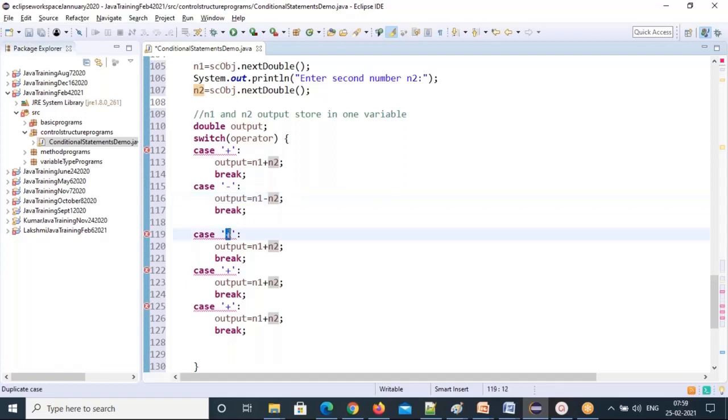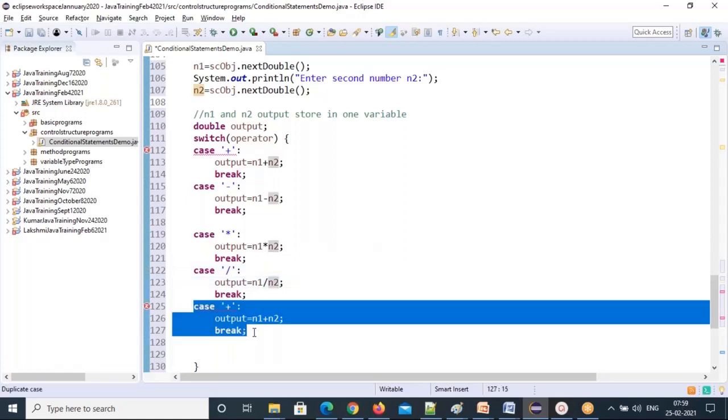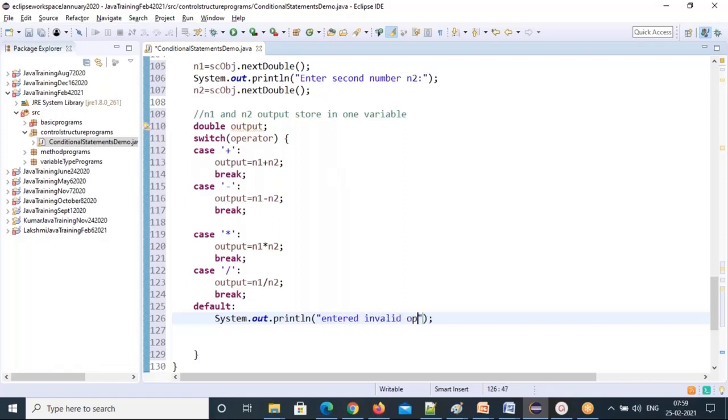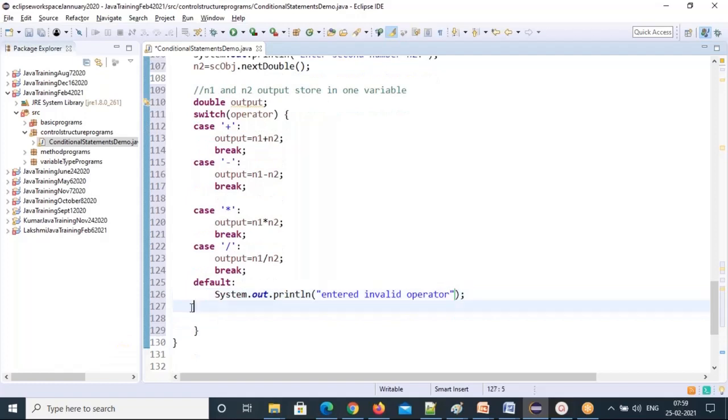Then case multiplication, and put multiplication. And case division, put division. So this is not required. Then the default block, and you can say simply sysout, entered invalid operator. So this is the switch case ending.